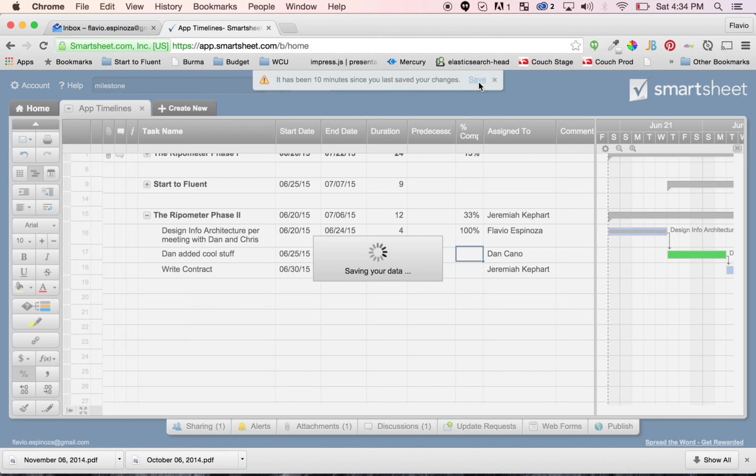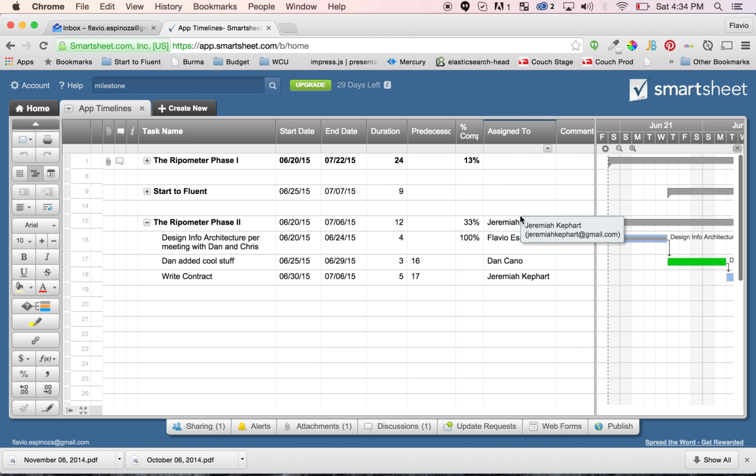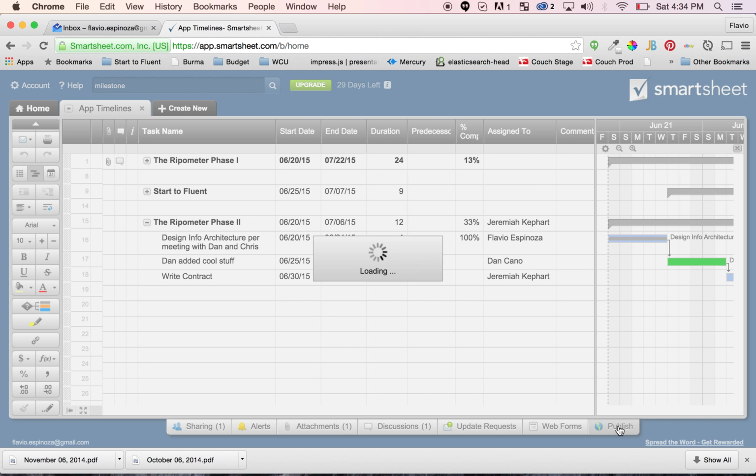Oops, I forgot. There's not an autosave on this, or there probably is, but I didn't set it. So make sure you save often. Or we just set up autosave. And that's how it is. Boom. And then you can publish, which I just did. Or you can share.